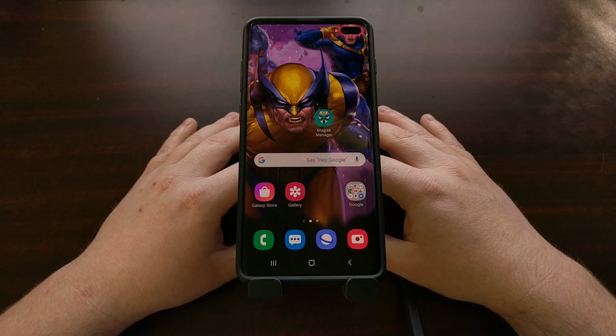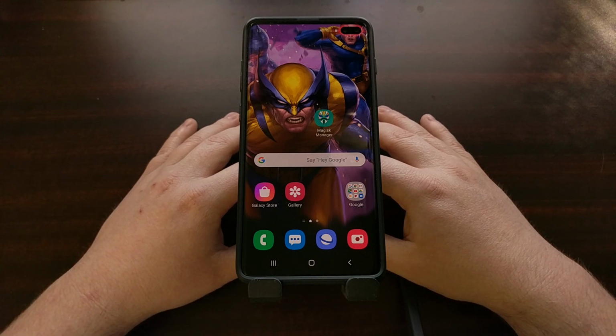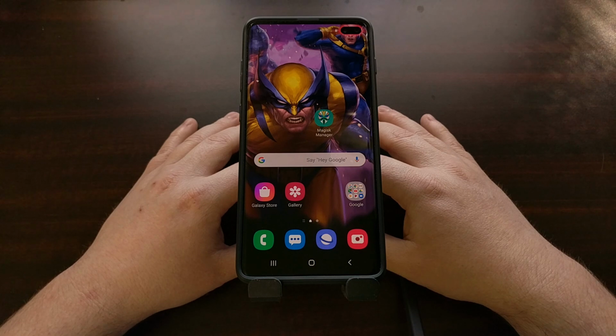models, such as the ones that are sold in China, and I believe a few Latin America countries as well. Those Snapdragon variants can have the bootloader unlocked, and if that is possible, then we are able to root the Galaxy S10 with Odin and Magisk, and today I'm going to show you how to do that.